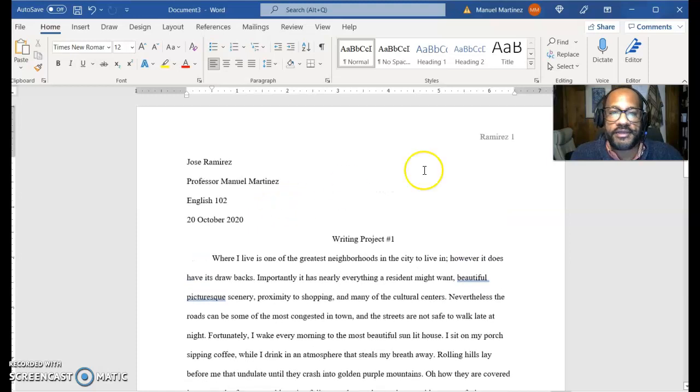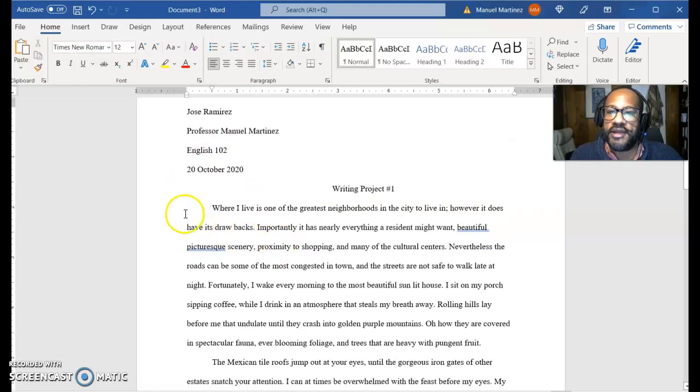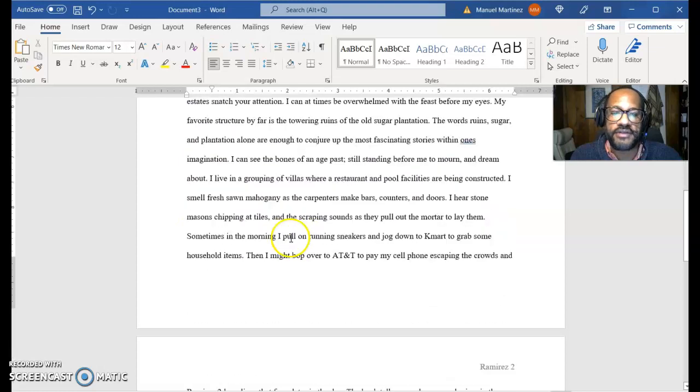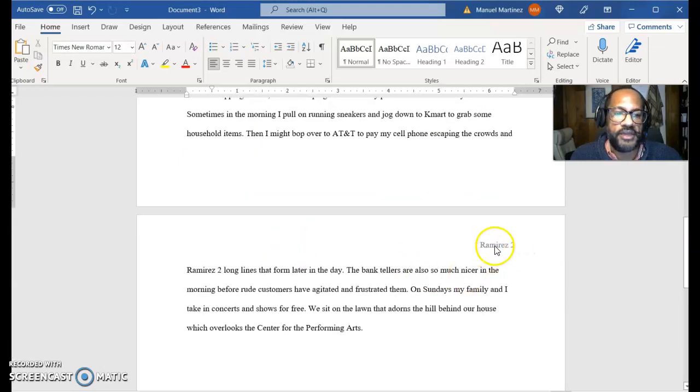So like I said, we've got last name and page number. We've got your name, my name, the name of the course, the date done in this format, the title centered, ½ inch indent for the paragraphs, and then in all subsequent pages, you're going to have the last name and the page number. So that's the basic information you need to know about how to do MLA formatting, and we will have talked about this in class. You can review it here on the video.